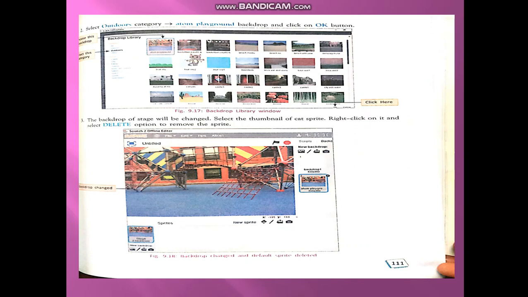Next, you select the outdoor category and you select autumn playground background and click on the OK button. Next, the backdrop of the stage will be changed. Then select the thumbnail of the cat sprite. Right click on it and select the delete option to remove the sprite.